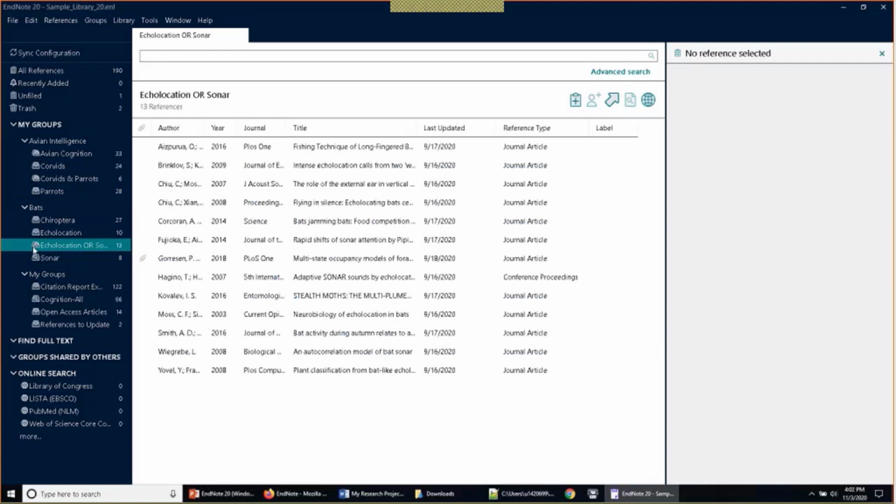So all of these elements can be really handy to organize references for different projects and be able to store everything in a single library and quickly be able to look at any set of references at any given time. But today we're going to be focusing on custom groups and group sets.